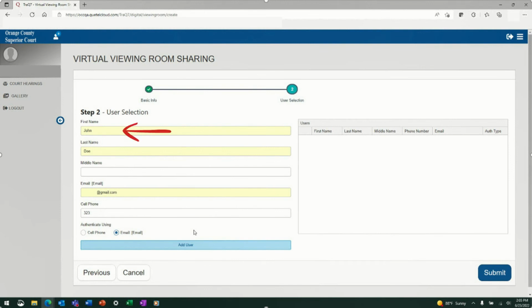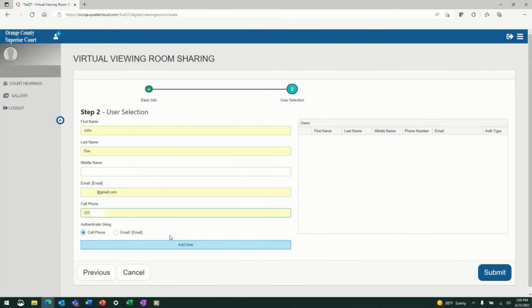Type in the first name, last name, and email address, and cell phone number if desired, of the party with whom exhibits will be shared. Select the toggle button next to cell phone or email under Authenticate Using to have the authentication PIN for the party to access the exhibits sent to either the party's email or cell phone. Now click Add User.